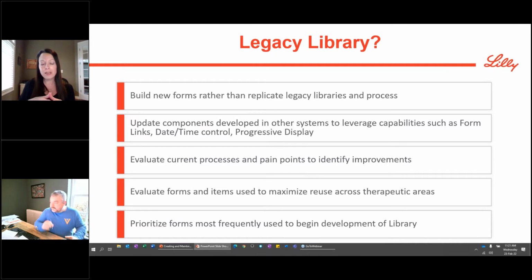And then prioritize forms that are most frequently used to begin development. And Richard talked about where you might get started. This was exactly what we did. We looked across our portfolio and said, everybody's using these 10 forms. Let's start here so that we can get started somewhere. And we didn't try to take it all on at one time.